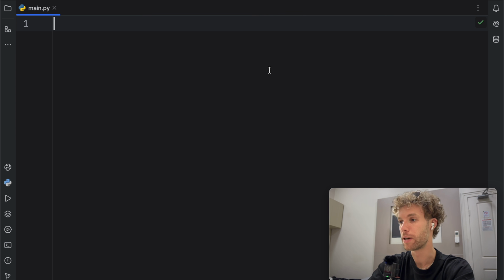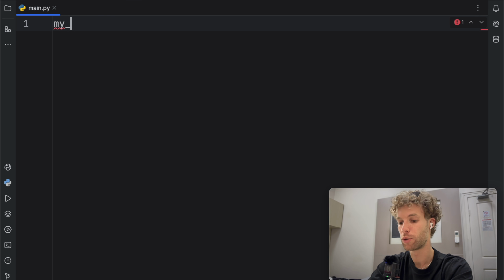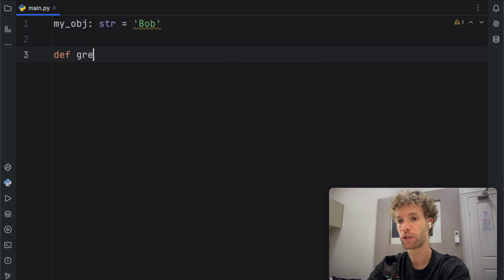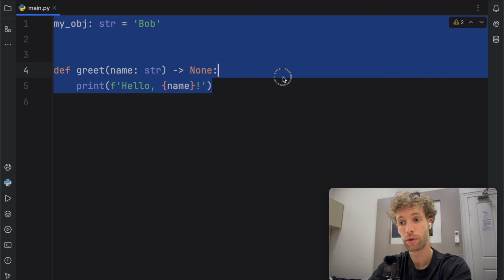Built-in function number 7, callable. For this example, I'm going to create a variable called myObject, and this is going to be of type string containing Bob. Then I'm going to create a function called greet, which will contain a name of type string, and it will return none, because all we're going to do inside here is greet the following name. Hello, name, exclamation mark. Very simple function.